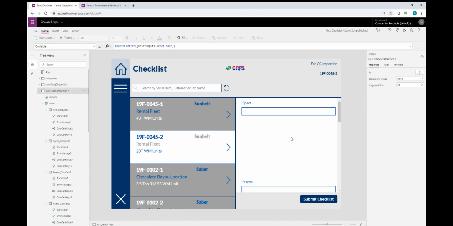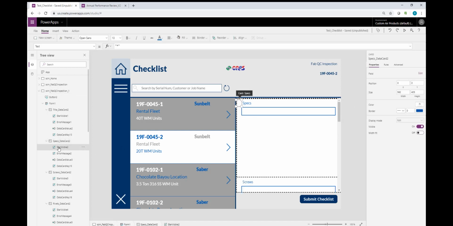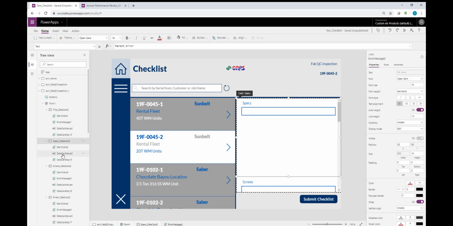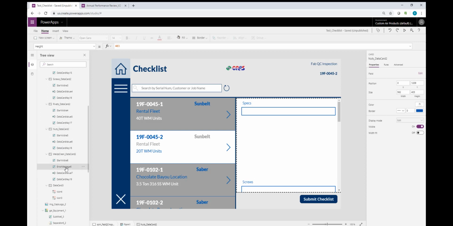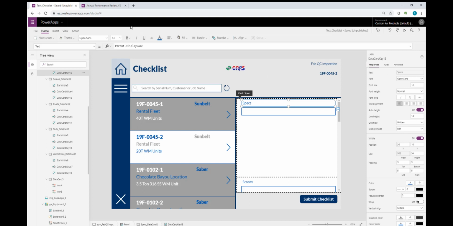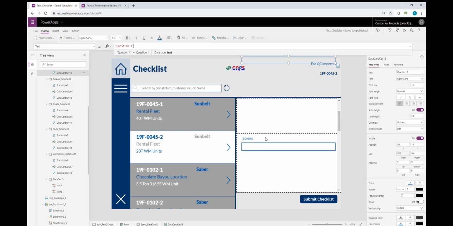Okay. Then for each of the cards, I go through and delete. Oh, I actually want to keep the star. Let's keep that. Delete the error on each of those. Okay. And I'm just going to change this text for now to say question 1. That way I don't have to try to do anything too complicated with it. Okay, this one would be question 2.